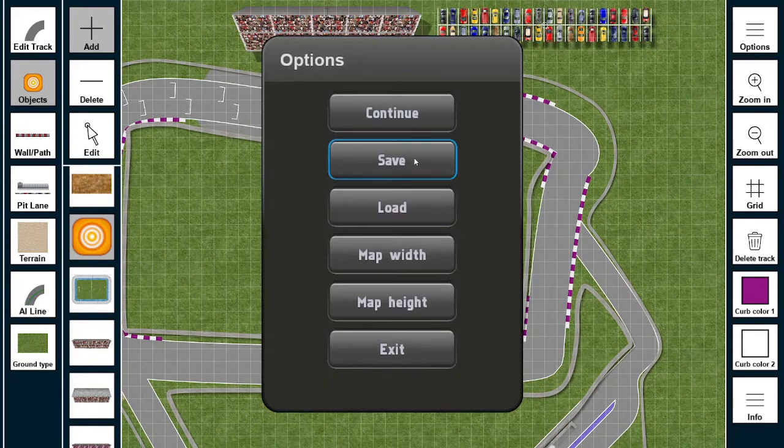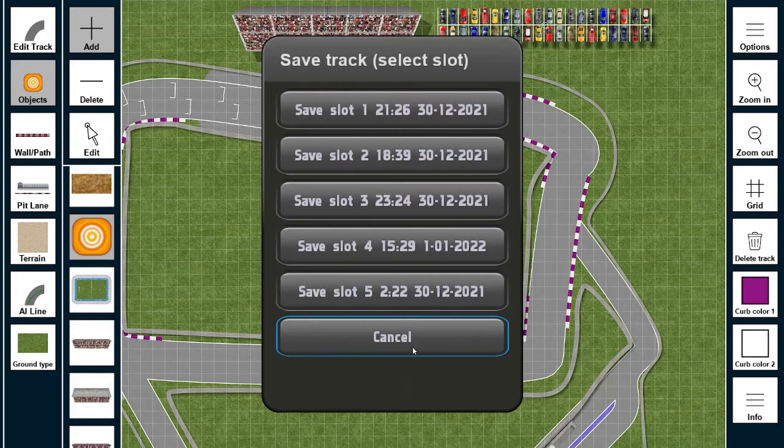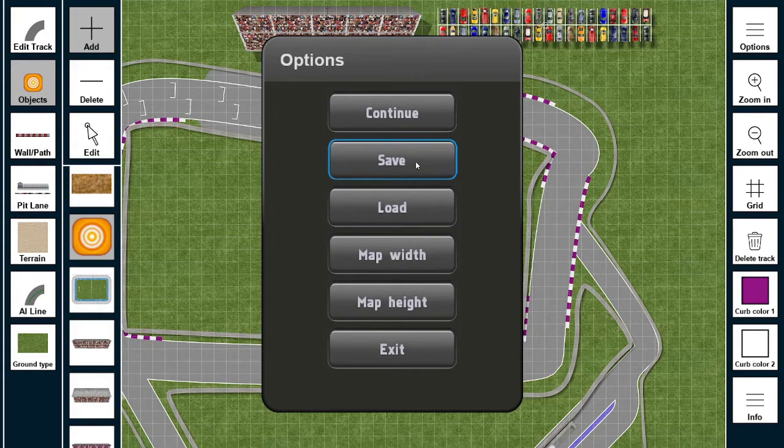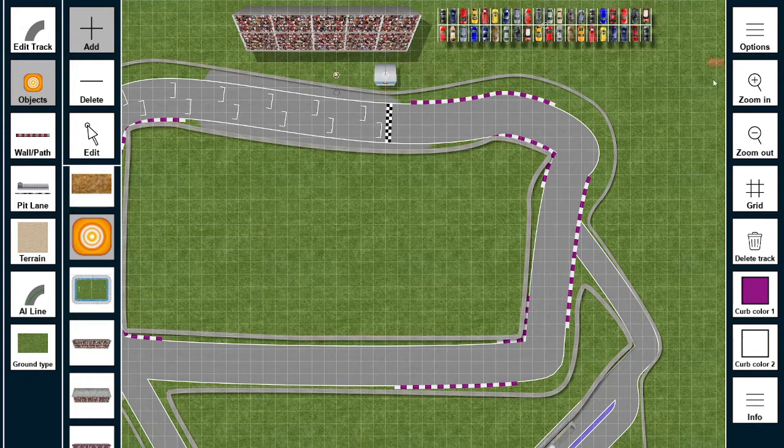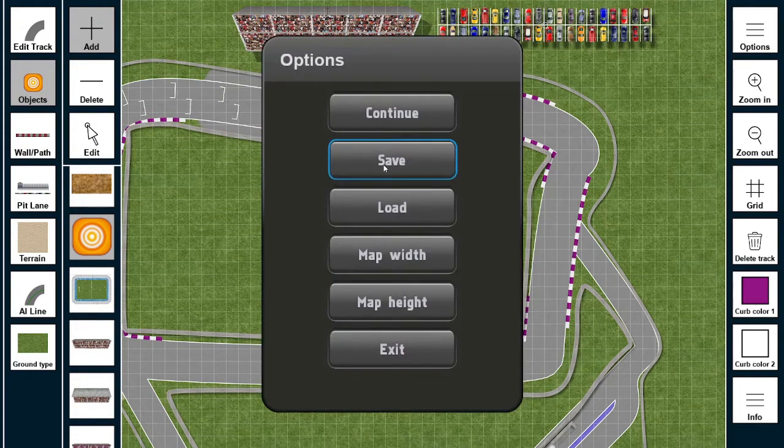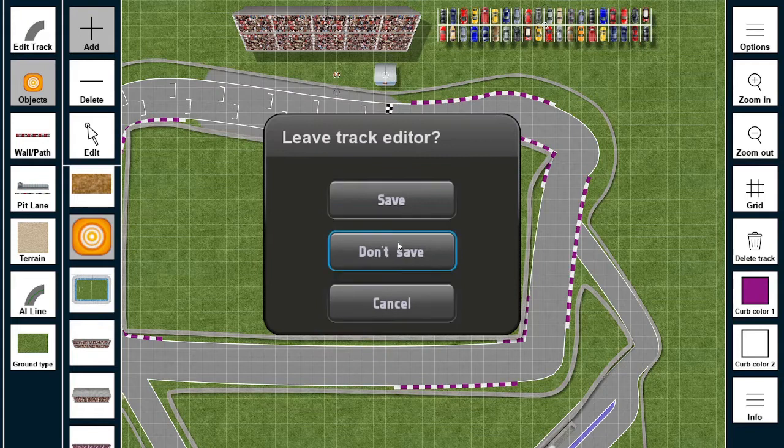you can use the save button to actually save the track to a slot. Do it just in case. Okay, let's save slot 5. And now you exit and save.